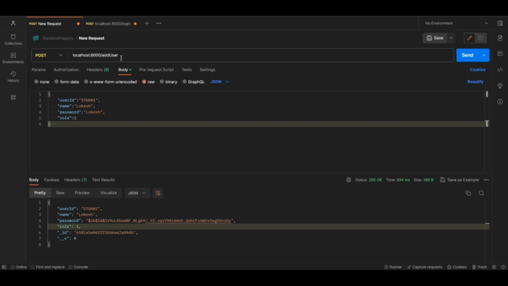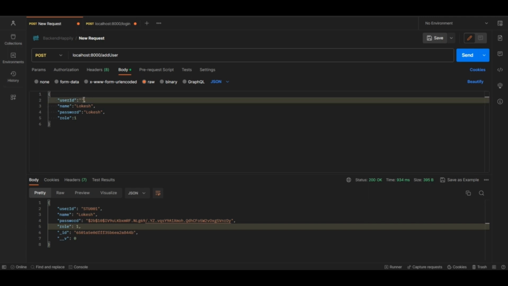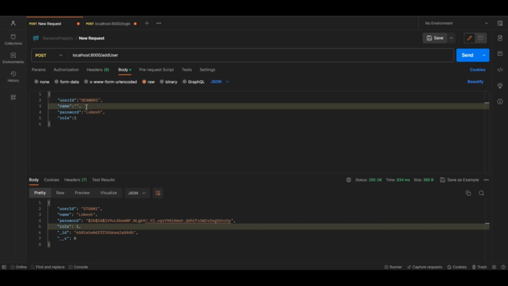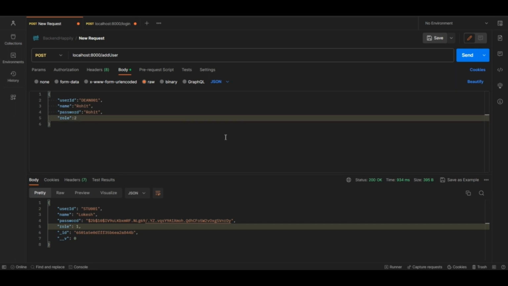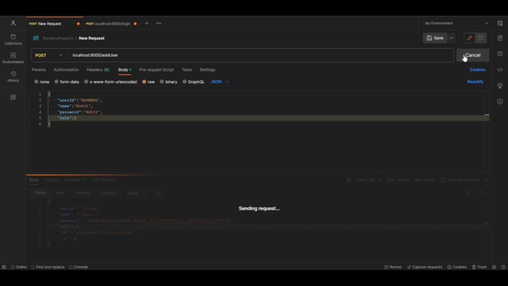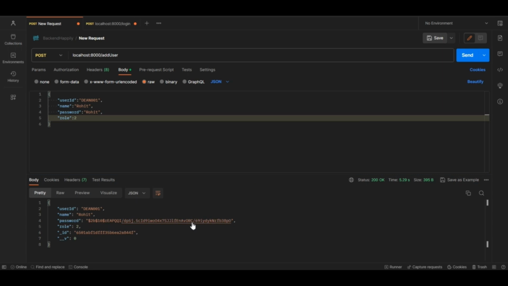So we will be accessing the add user route to register our Dean, and let us have the user ID for Dean as Dean001. Let us give him a name. Suppose the name is Rohit. Password, we are keeping the name as password, and his role will be 2. Let's send the request to our server. So we have got the response successfully.